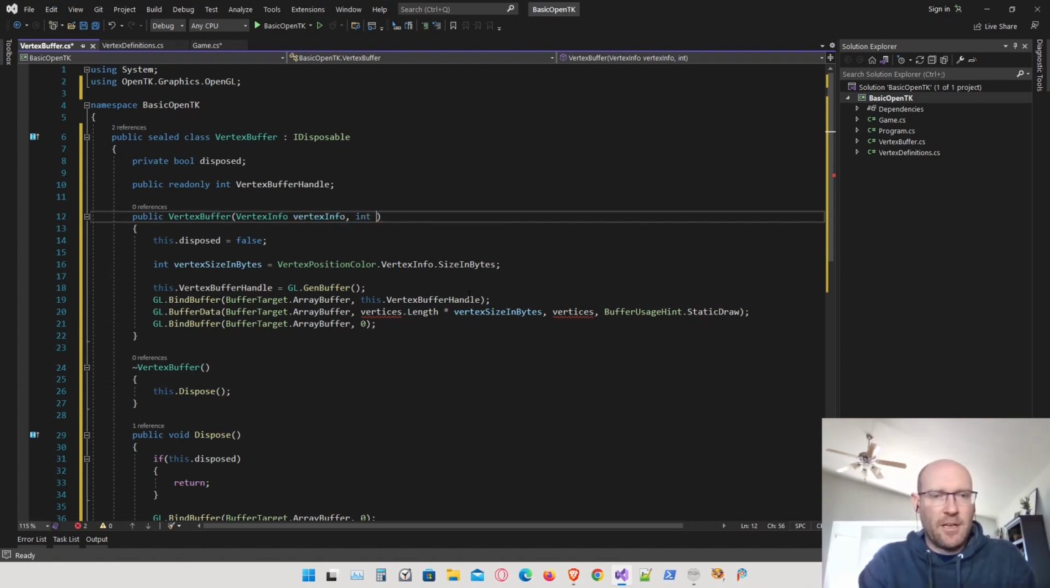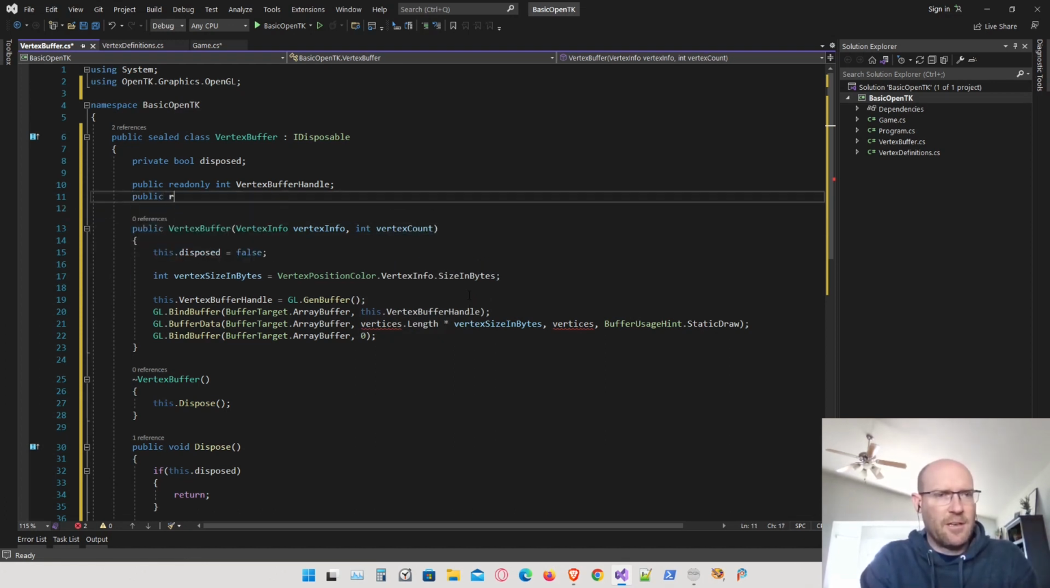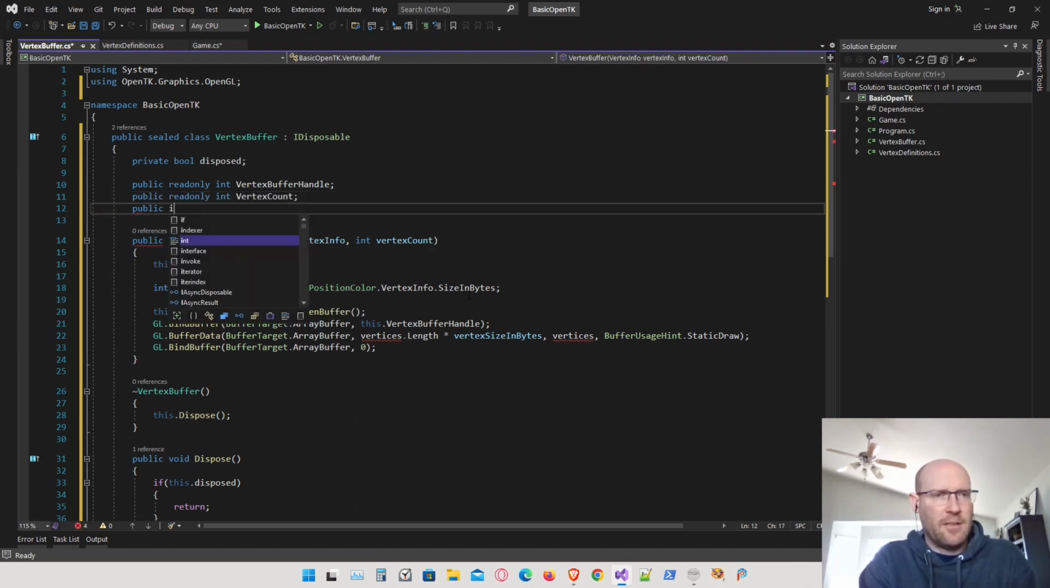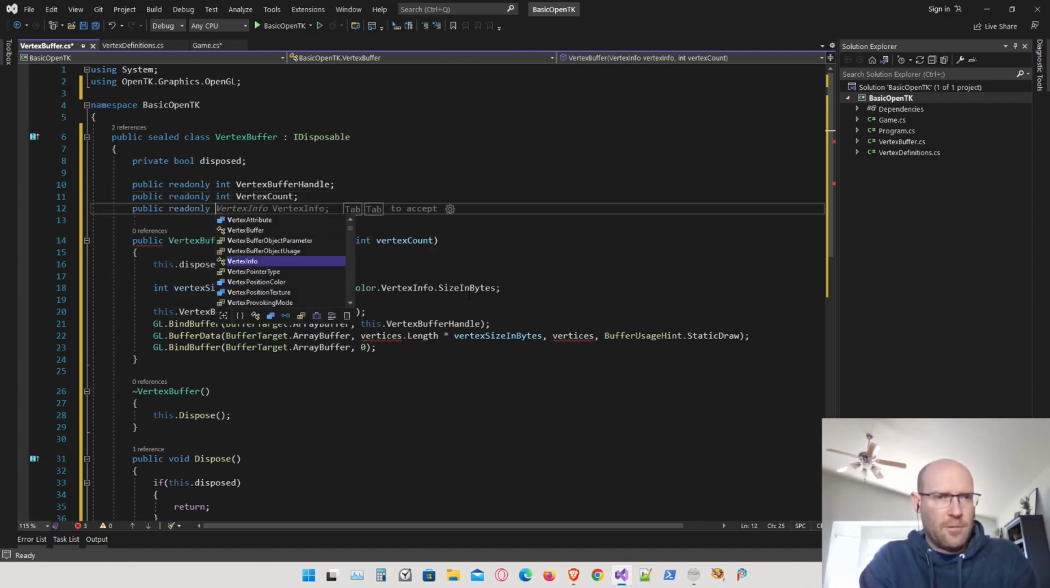And then we're just going to give it a vertex count. This would be how many vertices this vertex buffer is going to have. For public fields here, I also want to save the vertex count, and then we're going to save the vertex type. Or this is going to be the vertex info.